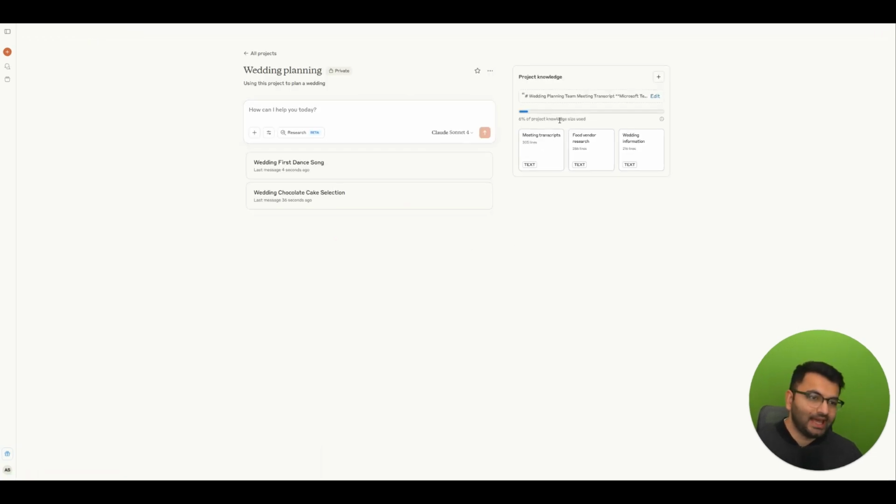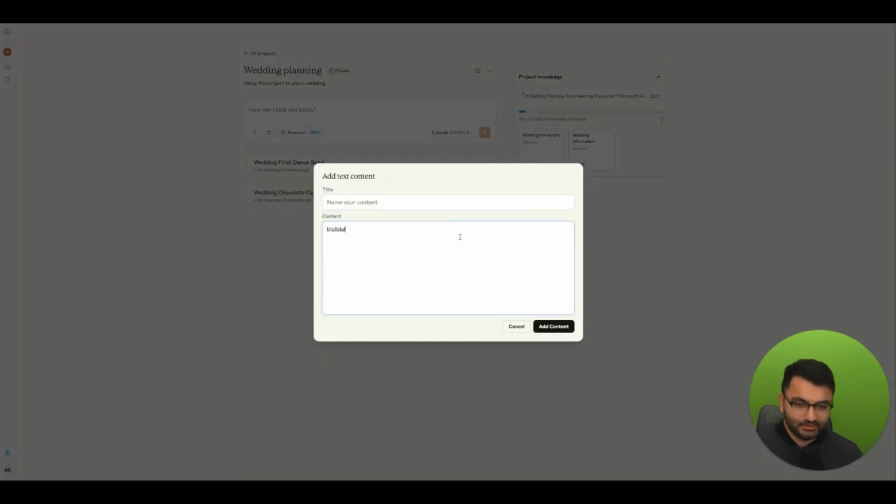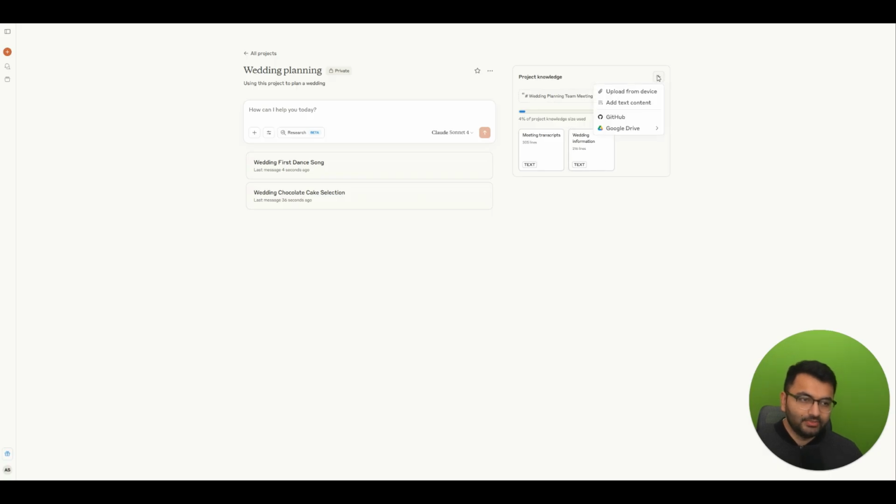So how do you actually add something to your project knowledge? Well, suppose I remove this food vendor research. I can click on add content to the project, and I can either add some text content, or it could be, for example, information from my Google Drive. And if you link your Google Drive, you can actually pull all of your files from your Google Drive here.